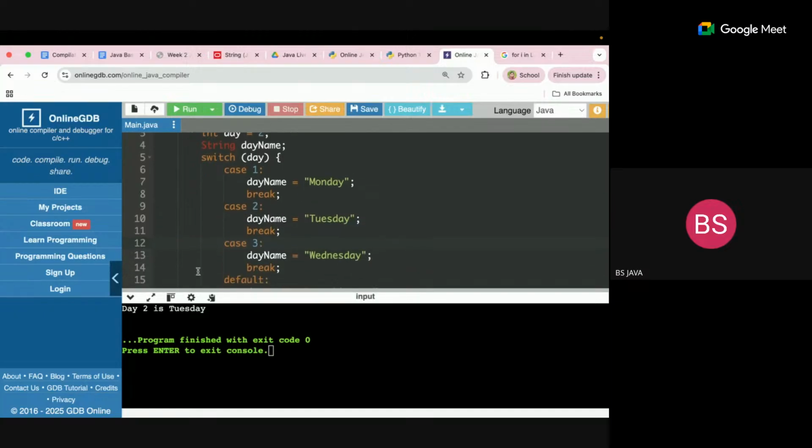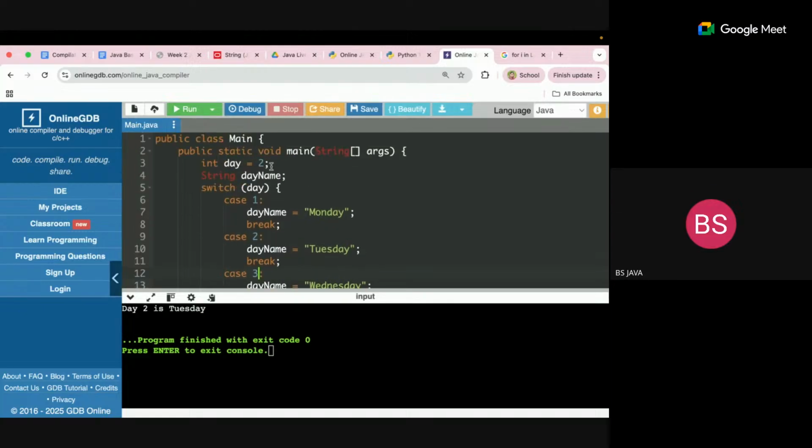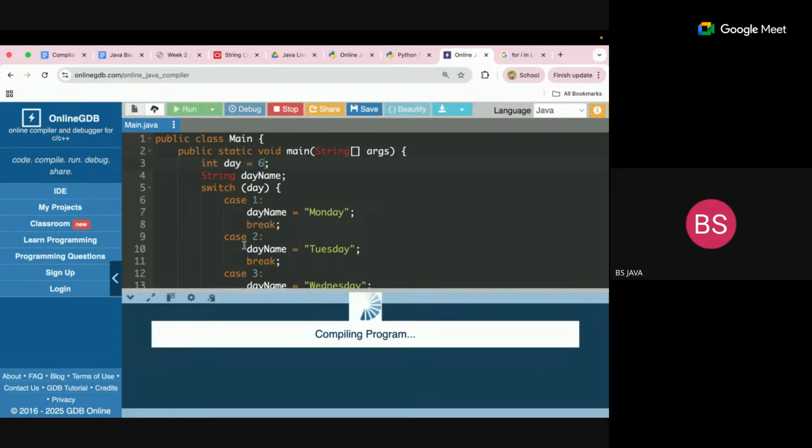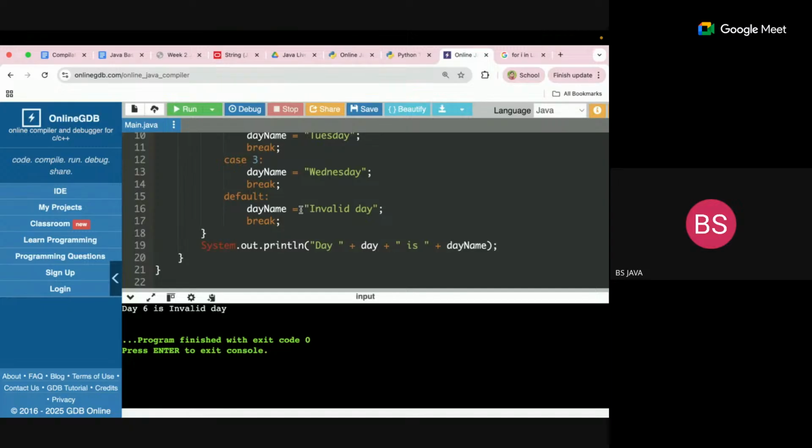So here we got it correctly, right? Day 2 is Tuesday, and we'll see one more for the default case. If I give 6, we don't have case 6, right? So we got day 6 is invalid day. It went to the default block and day name became invalid day. So day 6 is invalid day. That got printed.